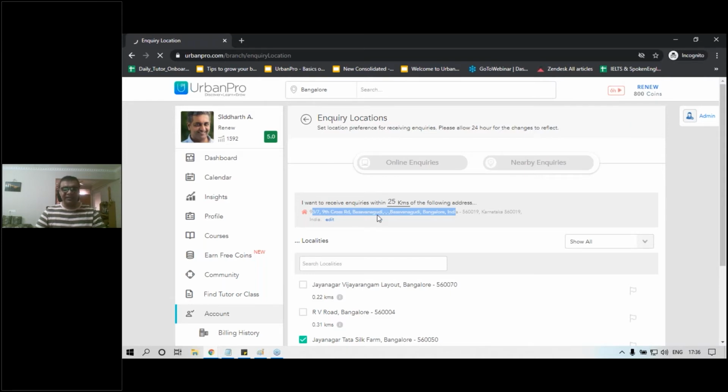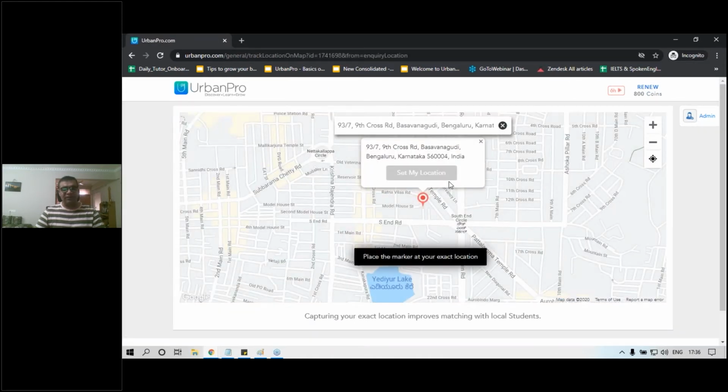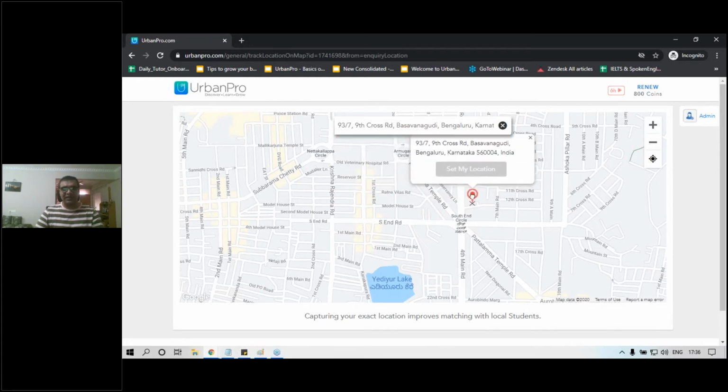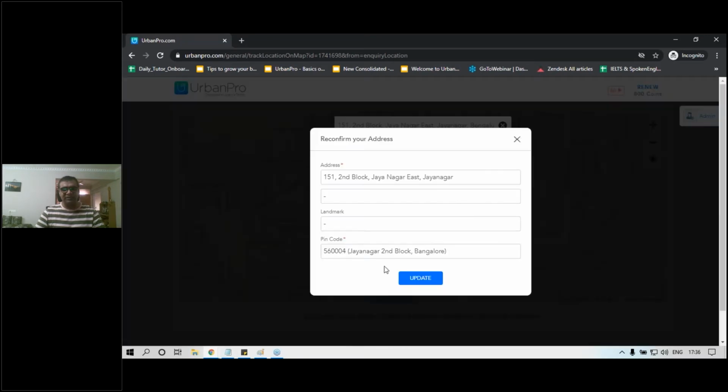But if we see this address and we see that it's incorrect or it's not valid anymore, we can go ahead and click on edit, which will then open up this map view, which will allow you to either enter your address or click on this little pink pin and drag it to your actual correct address. Once you put the pin exactly where it needs to be, you can click on set my location and make sure your address has been entered correctly and click on update.